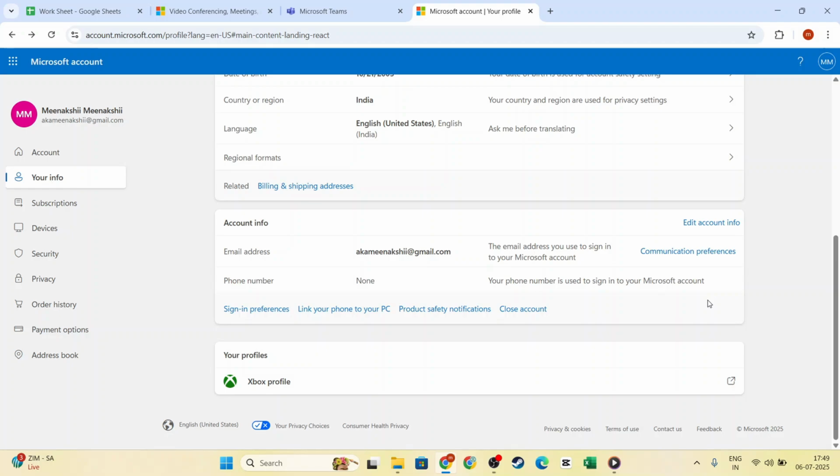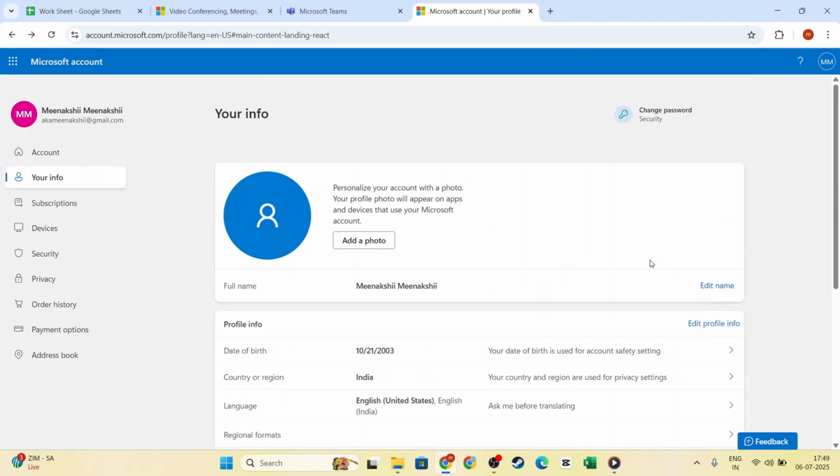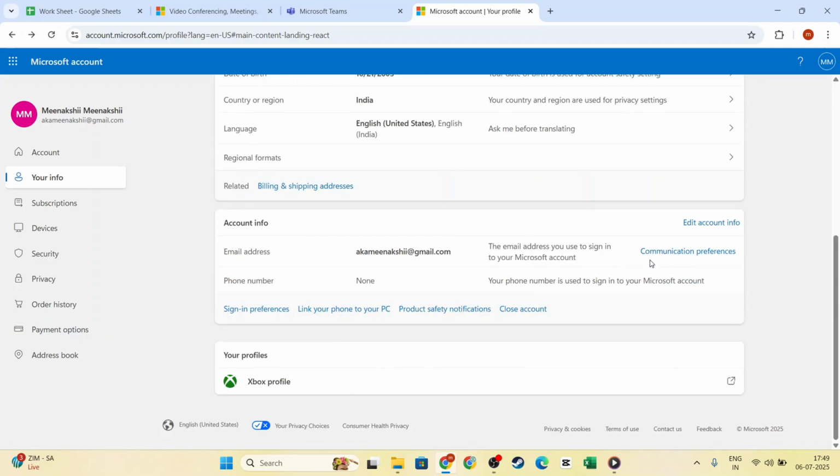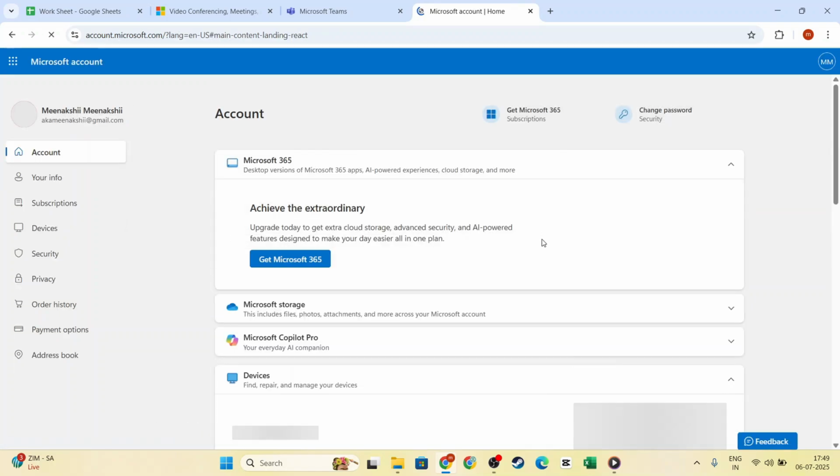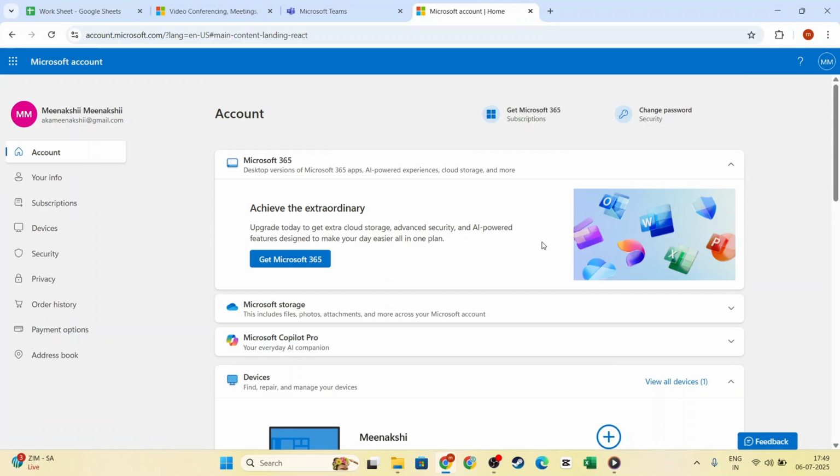Here, you need to make your new email the primary alias. This step is essential because only the primary alias is displayed when using Microsoft services like Teams. Simply select the new email and click on Make Primary. Confirm your choice when prompted.